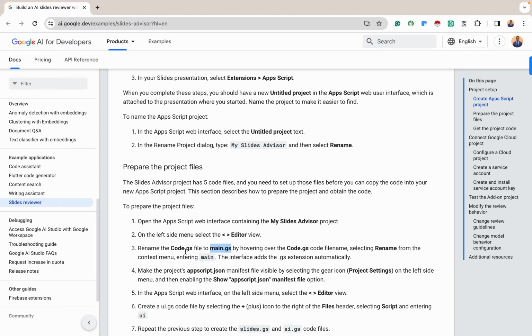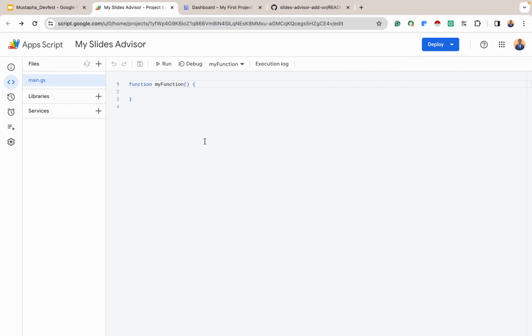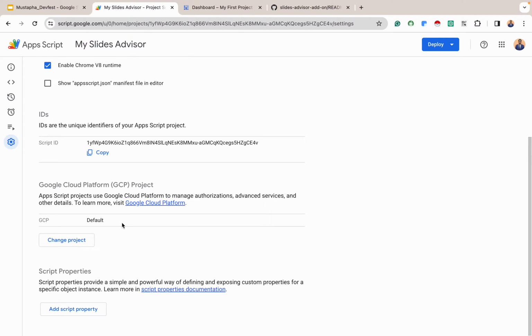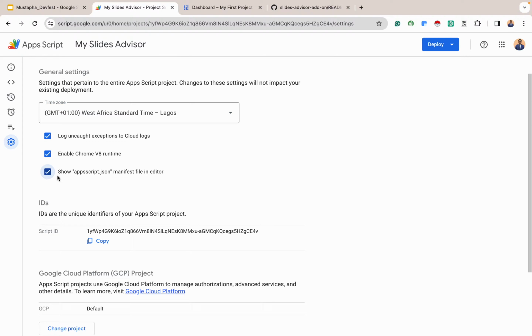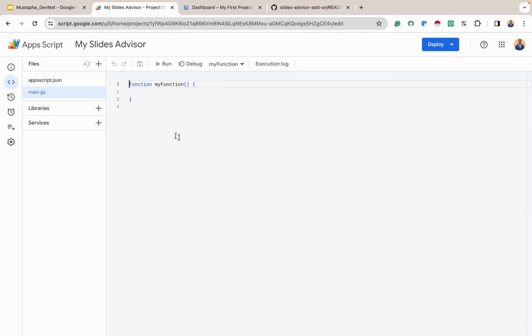So let's also create some other files. We'll make the project appsscript.json manifest file visible. To make that one visible, under the project settings, we'll just decide to show that. So let's go to the project settings here. Then when we go downward, show the appsscript.json manifest file in editor. So that we should be able to see that in the editor now. So let's go back to our editor, and you can see that we can also see those two.